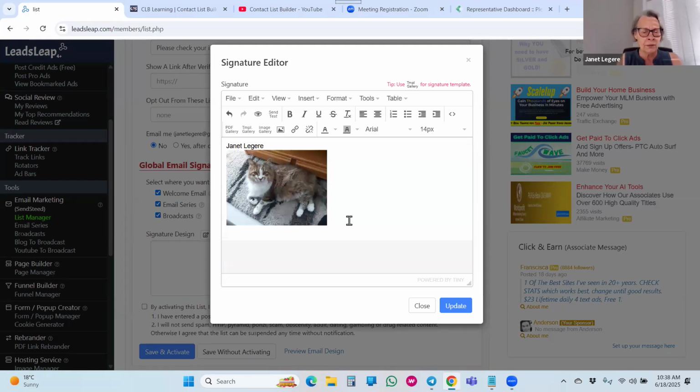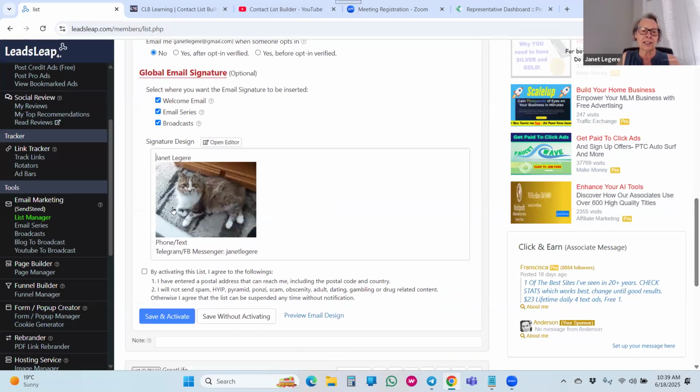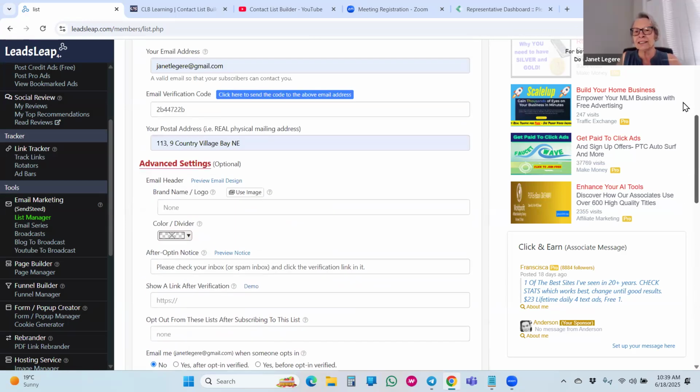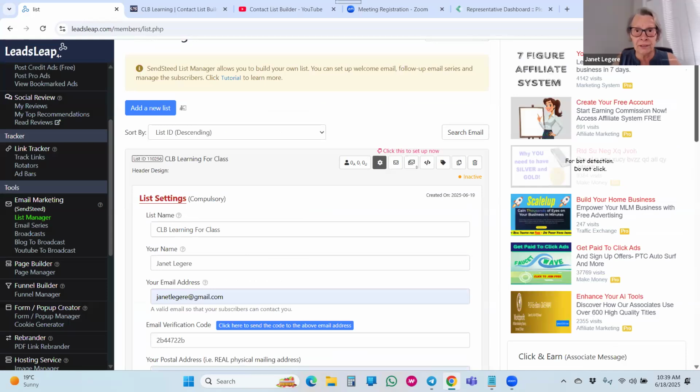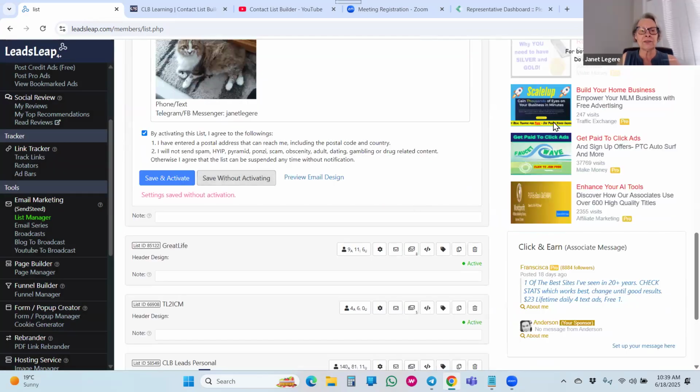And then down here, I would put my phone, text, put your information, your Telegram, Facebook Messenger, etc. However they want to reach you, right? You're going to put your information there and then update that. And now we have a signature. Aren't I cute? Look at how cute I am. Now you can activate this. By activating, you're agreeing to that. We don't need to activate this yet because we don't have any emails in here. But we are going to save what we've done so far. So I'm going to save without activating.